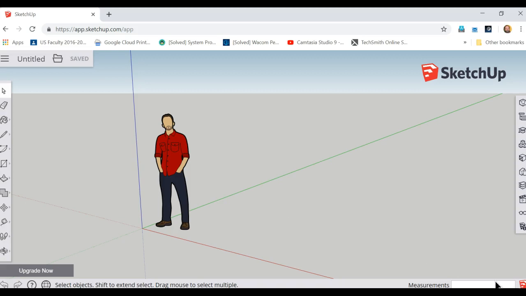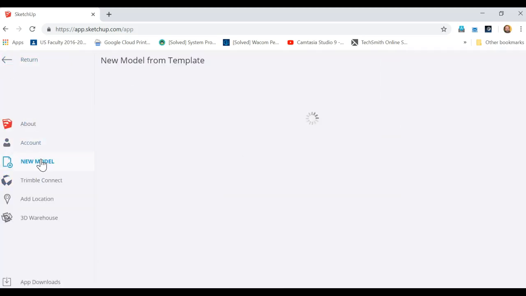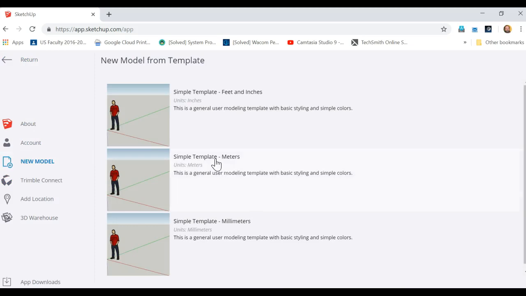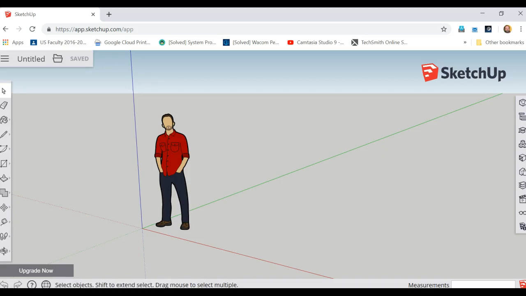now, because right now this thing is set up in its default to take measurements in inches, which is horrible because it's going to give you all kinds of fractions. So to get out of the inch measurements, what we do is we click over here and we say new model, and we pick the simple template for meters, because meters are better than inches for this.